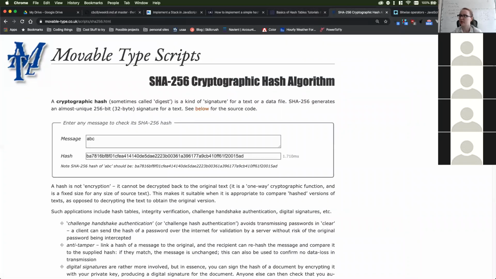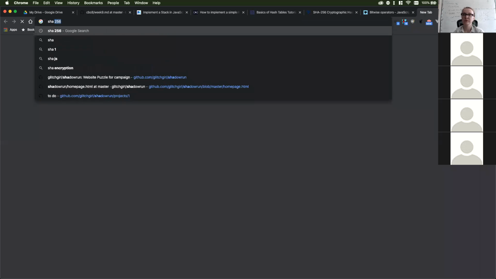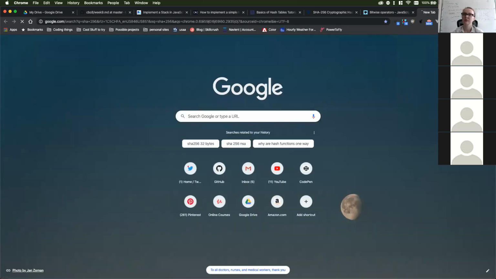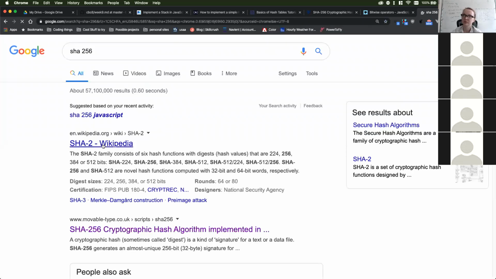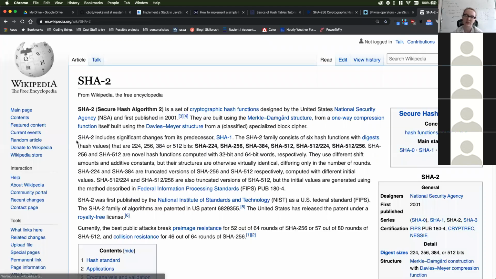I don't remember what SHA stands for. Secure Hash Algorithm. Wonderful. I probably should have remembered what that one stood for, but I did not. Notice that there's a bunch of different standards, 0 through 3. Each one gets longer.